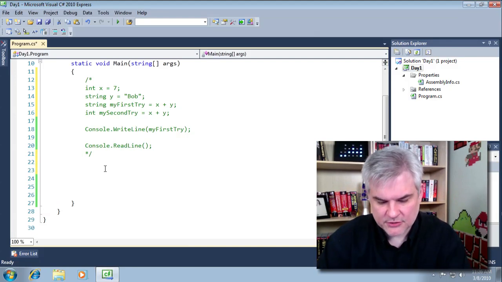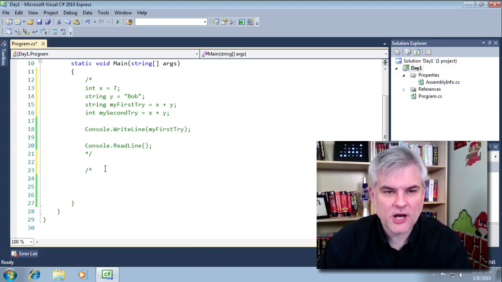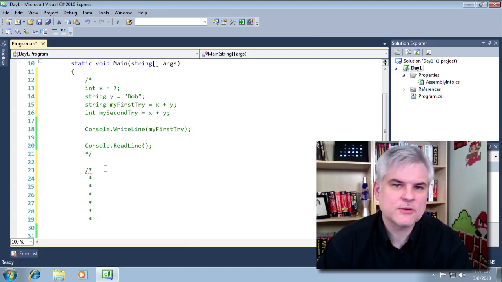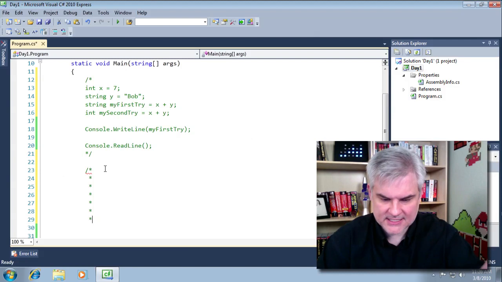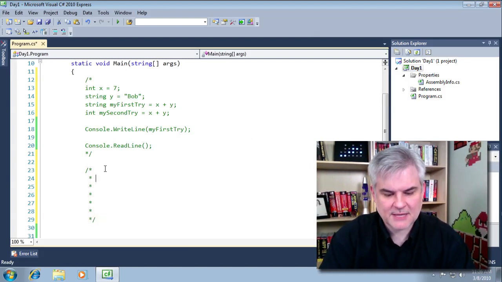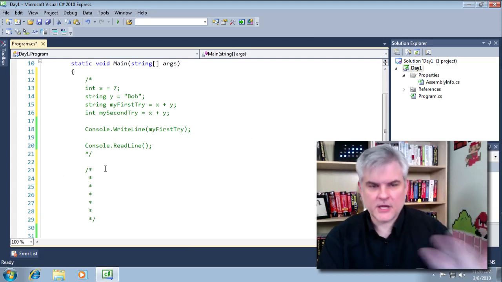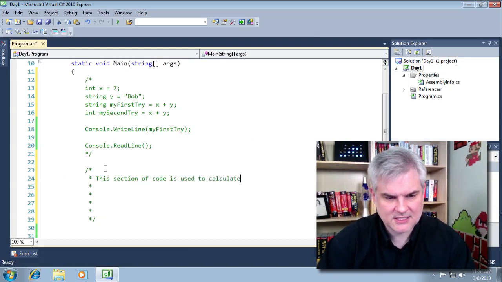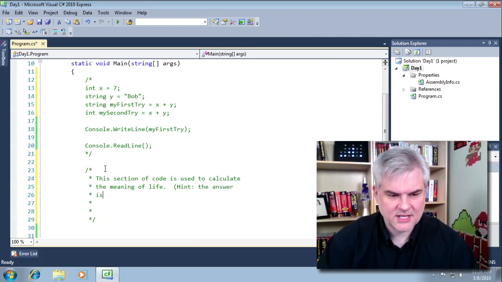There's another thing you can do as well. For example, if I were to start off and then start hitting the return button, notice that it adds asterisks. The reason for that is just to visually see that you're in asterisk mode. And typically you'd use this whenever you're typing some notes about the code itself. Say, this section of code is used to calculate the meaning of life. Hint, the answer is, and here, so let me do this.